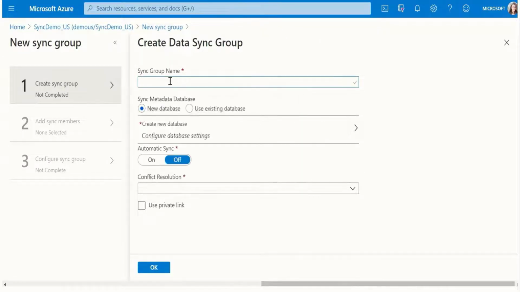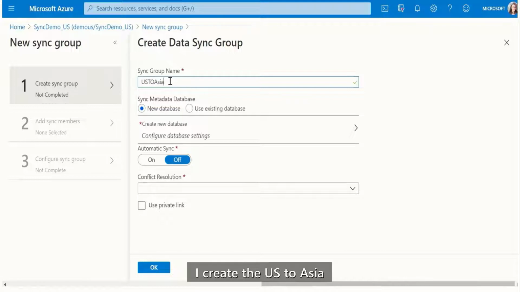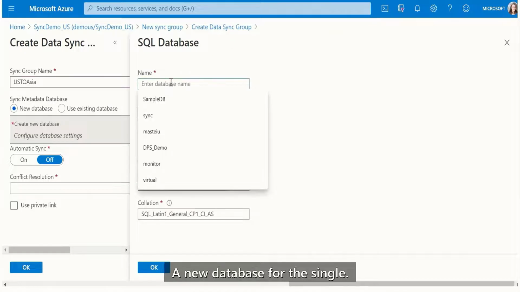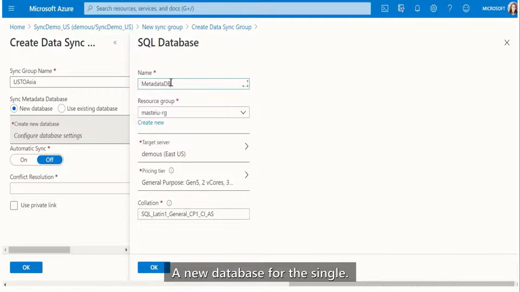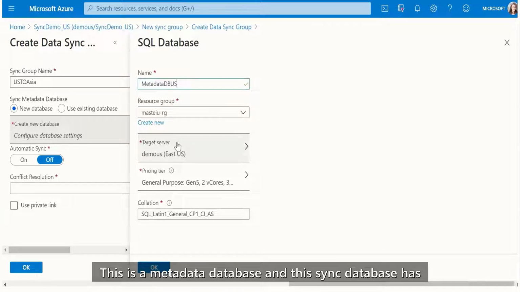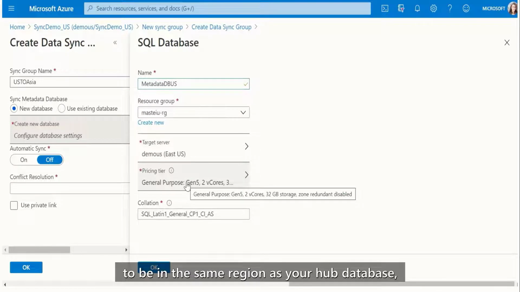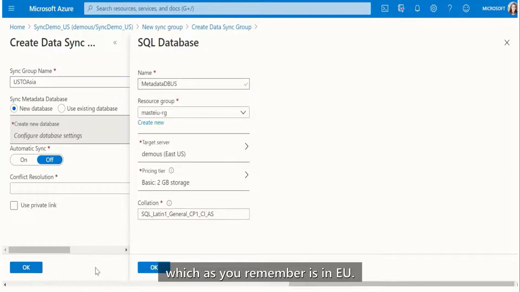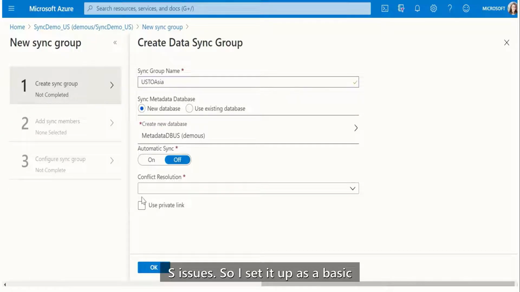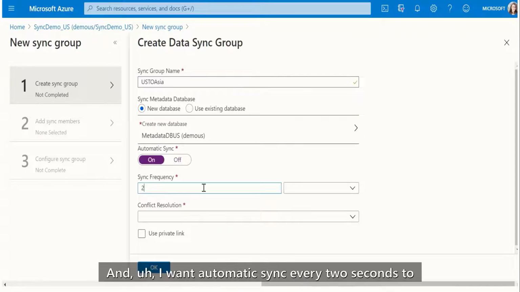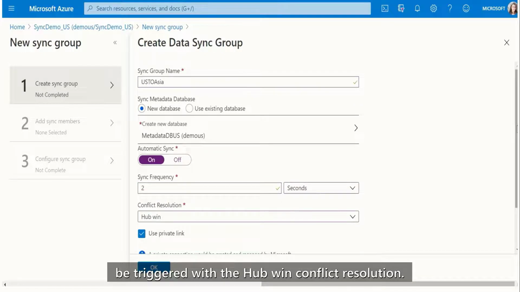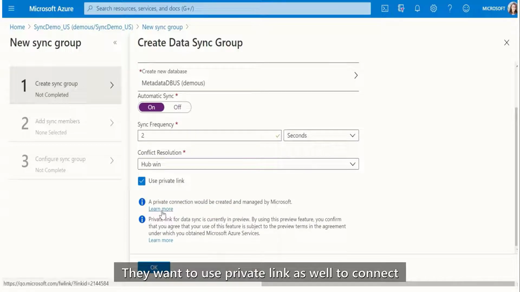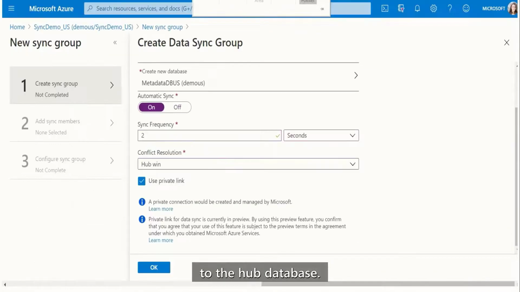So I create a US to Asia sync group and create a new database for the sync group. This is a metadata database, and this sync database has to be in the same region as your hub database, which, as you remember, is in the US, East US. So I set it up as a basic database, and I want automatic sync every 2 seconds to be triggered with a hub win conflict resolution. And I want to use private link as well to connect to the hub database.